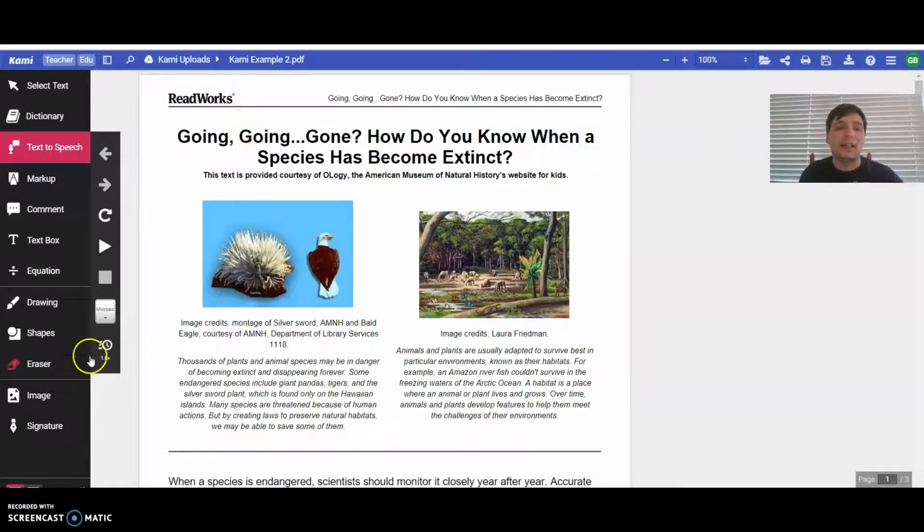Now, once again, it's a computerized voice, and I believe they're working on different voices, but let's go over just a regular how we can use it. So I can just highlight some text, and it will start reading it for me.